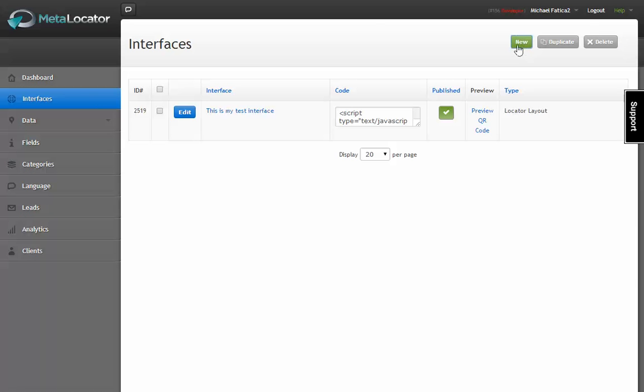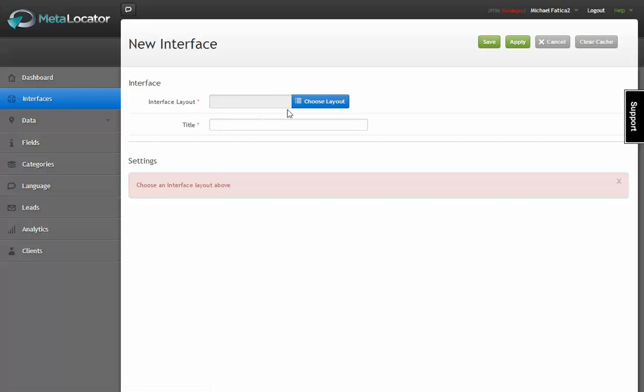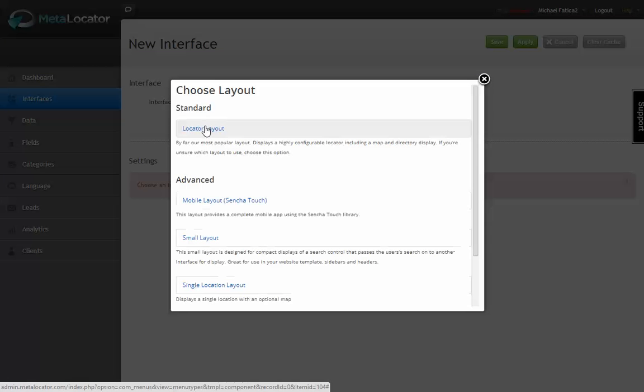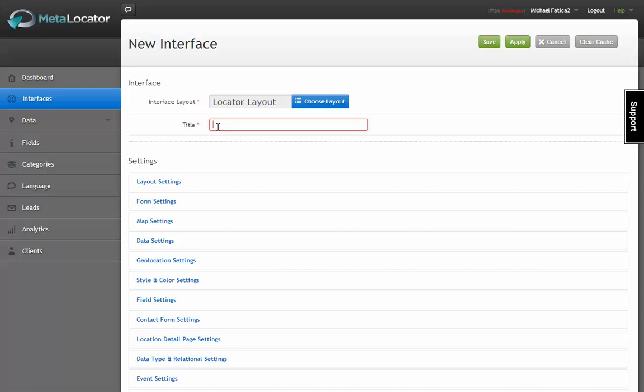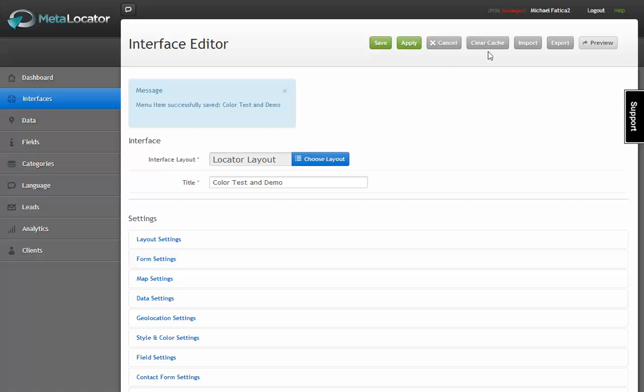Next step is to create an interface. I'm going to make a new one and just start from scratch. I'll choose the layout, and I'm going to use the standard locator layout. And for the title, I'm just going to call it a color test and demo. So let's just save this as it is and see what it looks like without any changes.